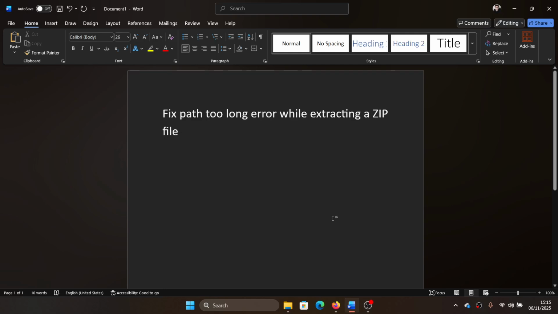Hey friends, if you encounter the "path too long" error while extracting a zip file, then please watch this video. I will guide you through the process.